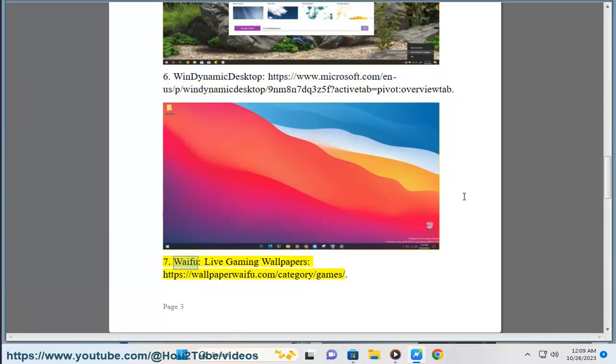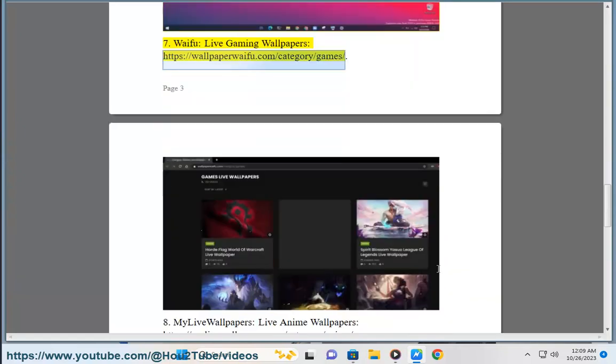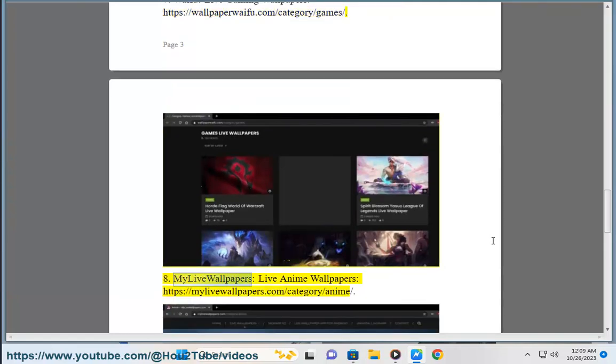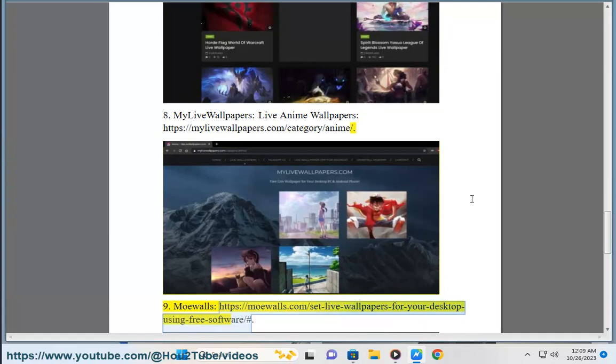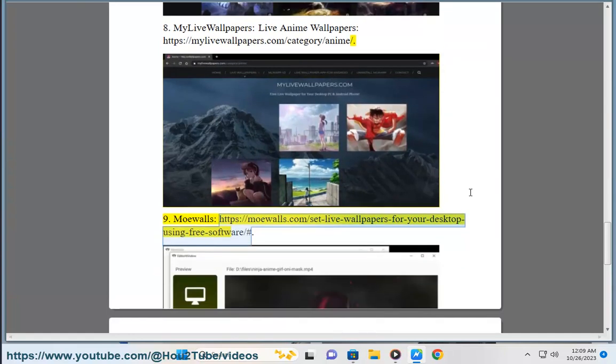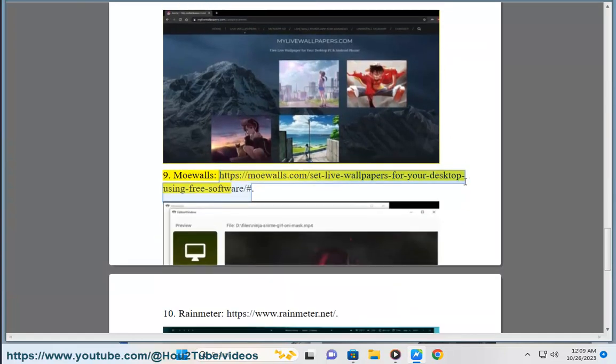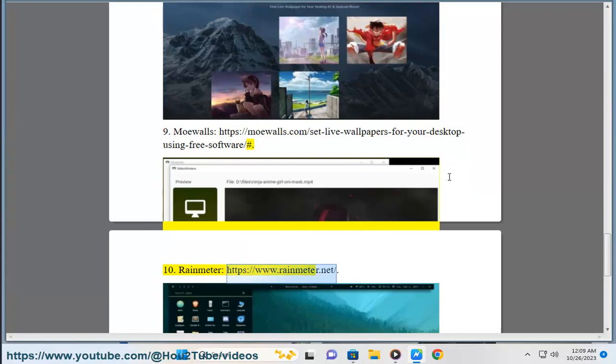7. Waifu, Live Gaming Wallpapers, https://wallpaperwaifu.com/category/games. 8. MyLive Wallpapers, Live Anime Wallpapers, https://mylivewallpapers.com/category/anime. 9. MoWalls, https://wallpapers-for-your-desktop-using-free-software/. 10. Rainmeter, https://www.rainmeter.net.